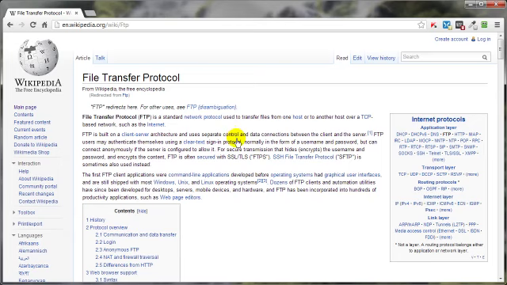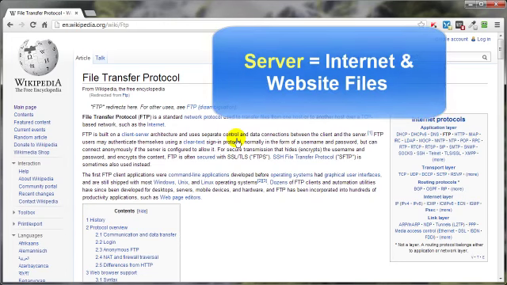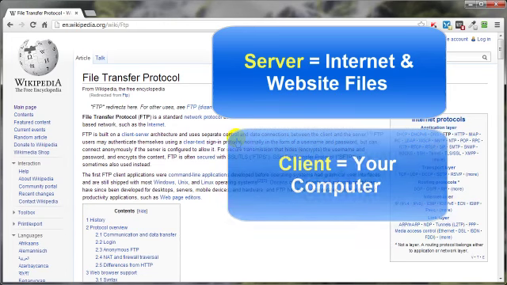Look at it like this. FTP is like a bridge between your computer and your website on the internet. Now, on one side of that bridge is the server where your website is. The other end of that bridge is your computer, or what's also called the client side of that bridge.